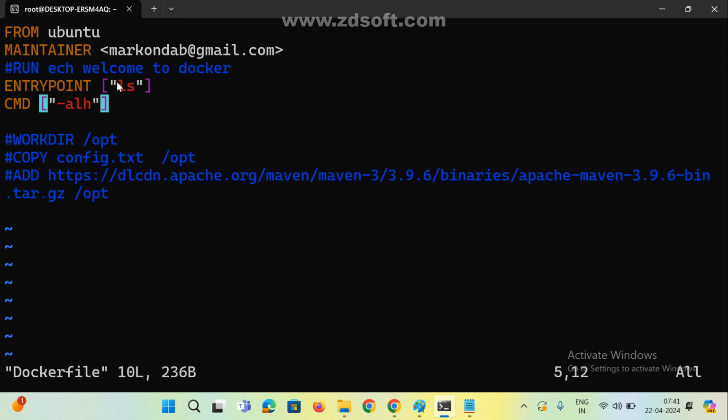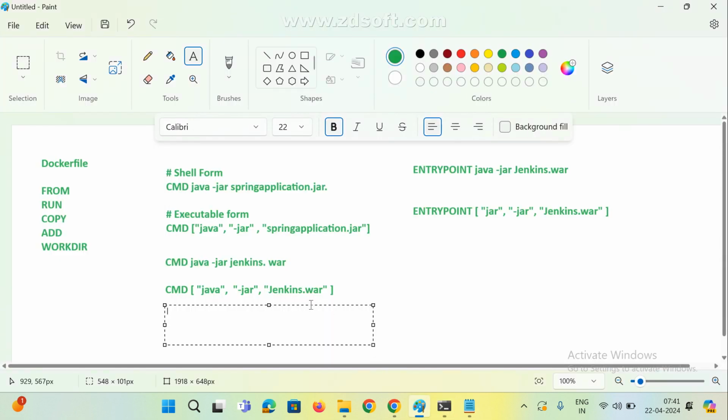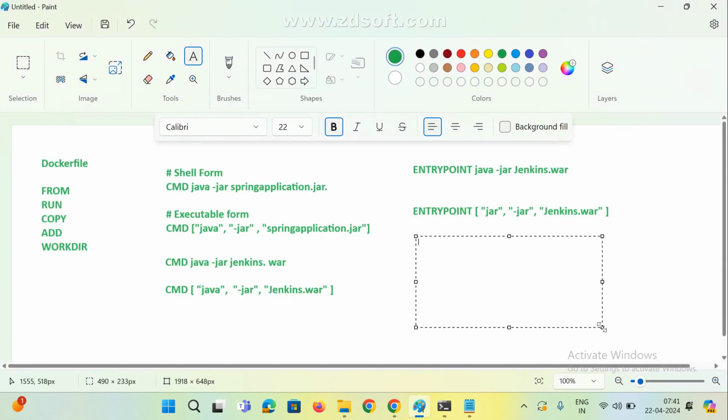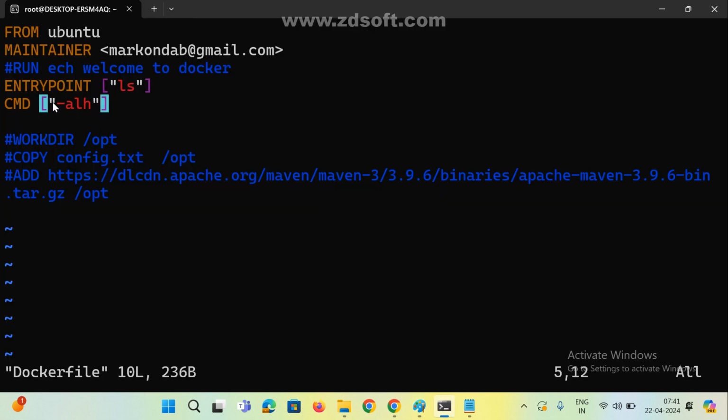What is this command? How will it work? Same command. This is the meaning: ls hyphen alh. So directly, if you want, we can type this and pass it. And one more point, at runtime, if you want to change it, whatever is passed here in CMD, we can pass different arguments also. We can override this also.